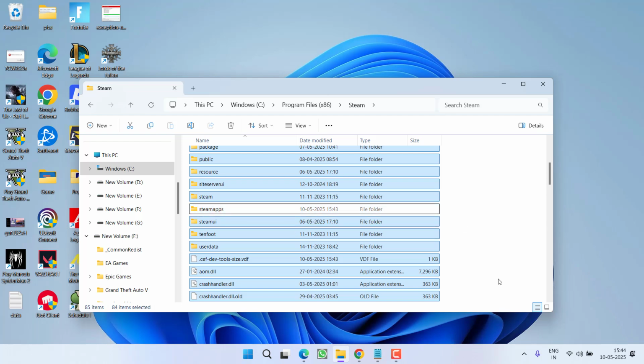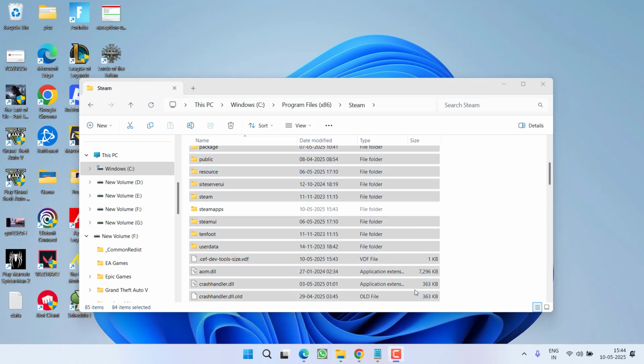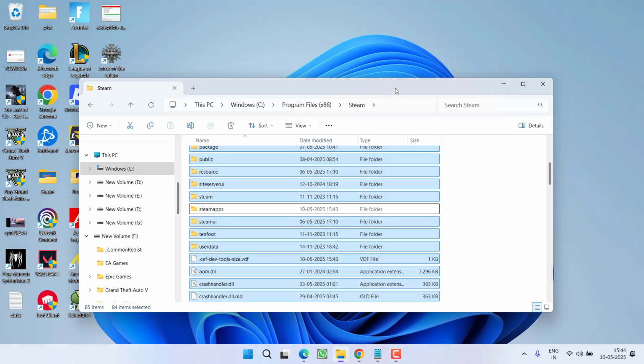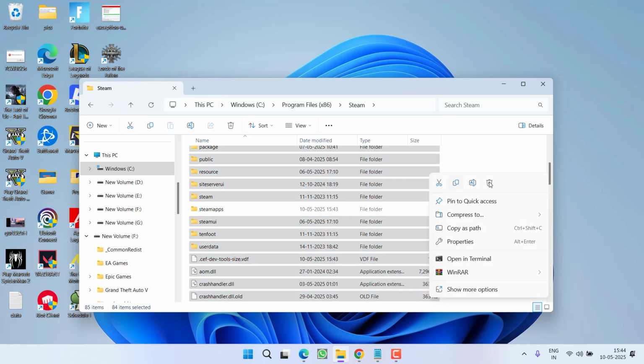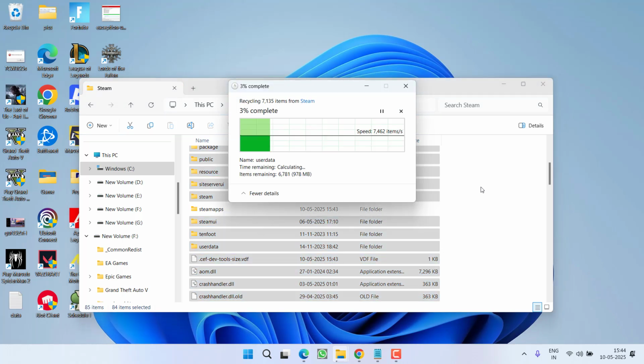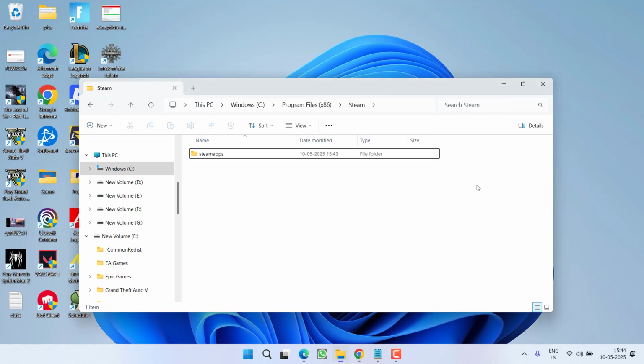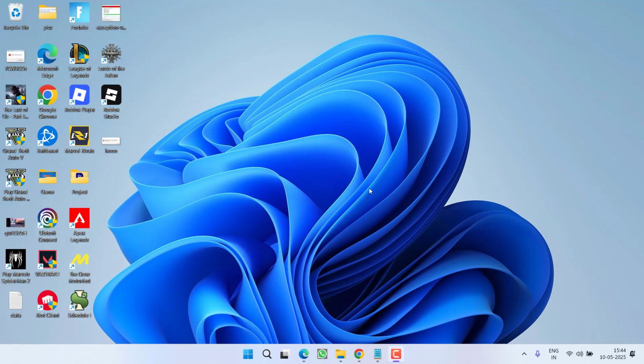After that, find the folder with the name steamapps and uncheck it, because all your games are installed in the folder named steamapps. So make sure you uncheck the steamapps folder and then, with all the other files and folders in this Steam folder selected, right click and choose the option Delete. Once you have deleted all the files and folders, relaunch Steam and hopefully this will fix the issue for you.